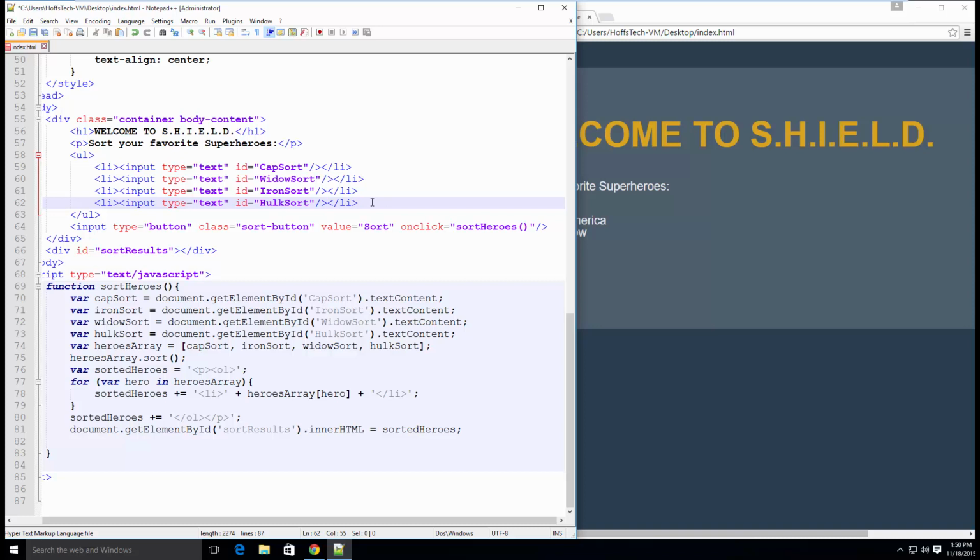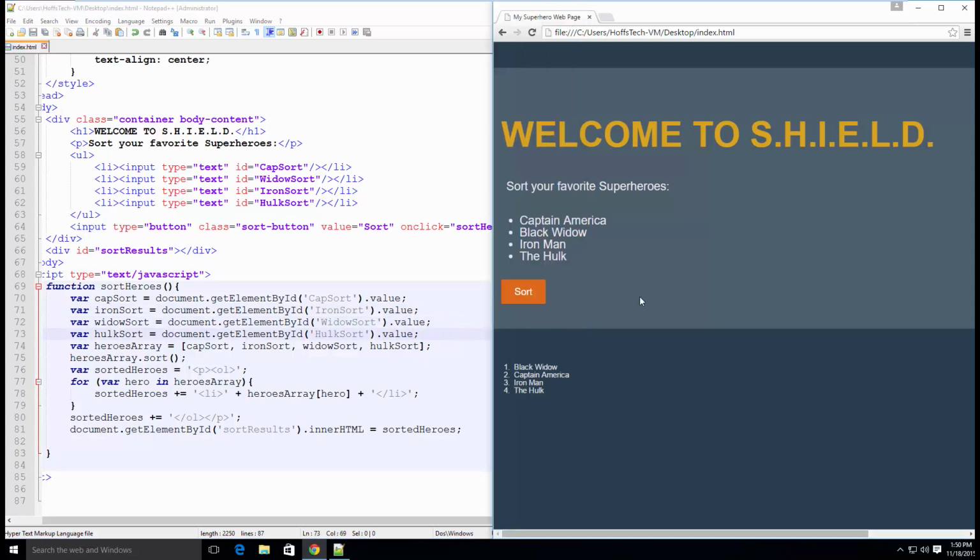In the JavaScript function sortHeroes, change all of the variables from text content to value. Text content gets the text inside of a label, and value gets the text inside of a text box. Save and load your web page in a browser, I prefer Chrome. Enter the names of some of your favorite superheroes and then click Sort.